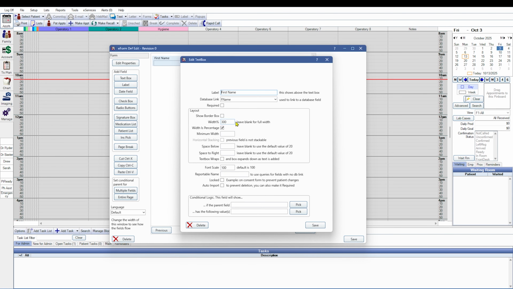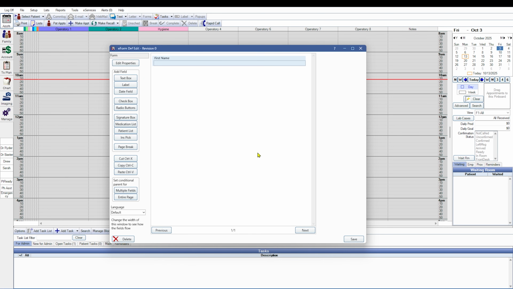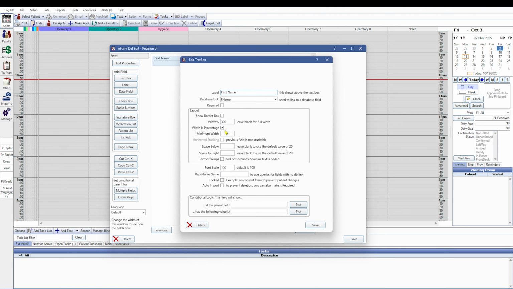So we'll go ahead and leave that on for now and hit save. With using width percent, you can tell the field to use the whole width of the eForm, a percentage of the width, or a ratio of the width if you are using more than one field in the same row. If we want to use a percentage of the entire field, we just need to put what percent. Let's go ahead in here and make this 50%.